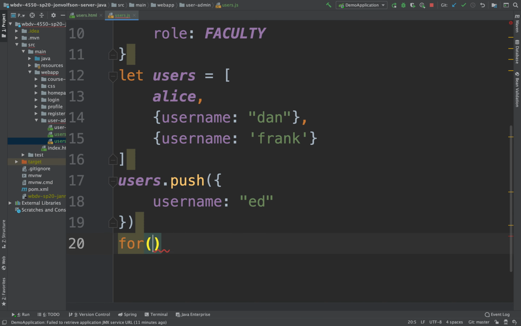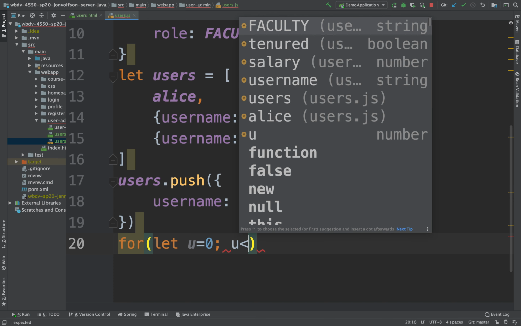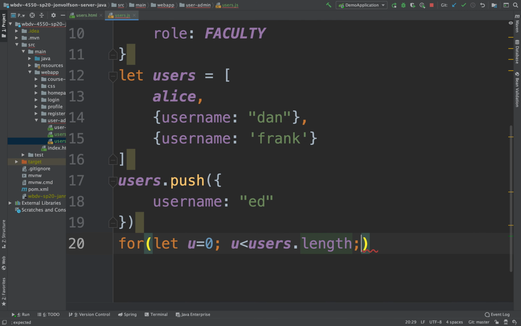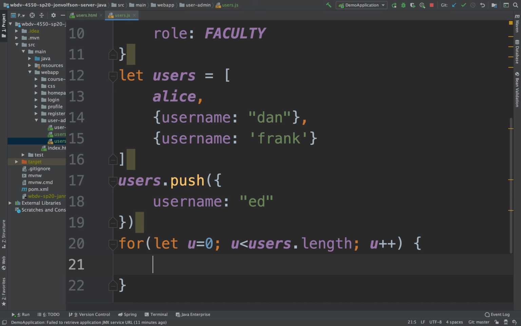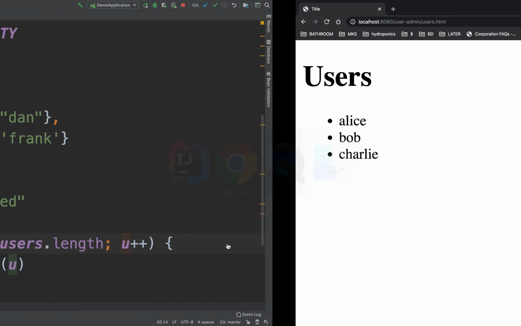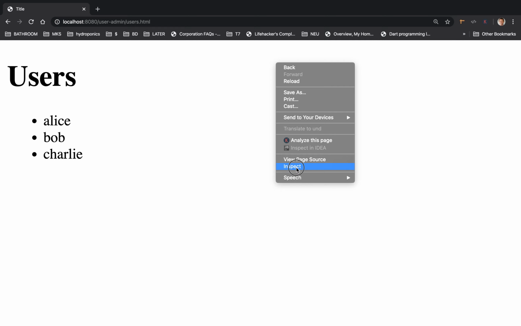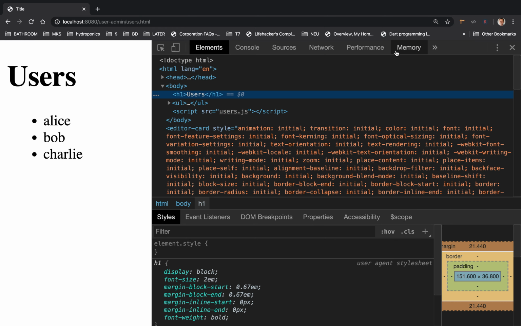You can do for (let u = 0; u < users.length; u++). And here we can do things such as maybe print out to the console the value of these users. We can say console.log. We can print the value of u. Let's do that. And so we can look at the console and see what the JavaScript is doing.